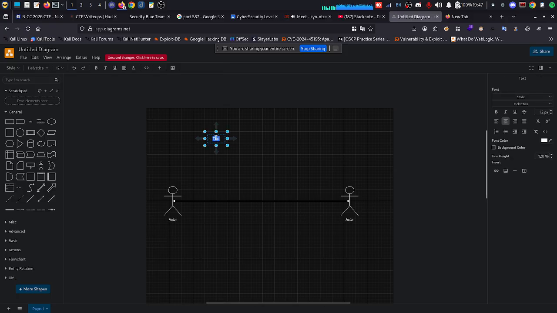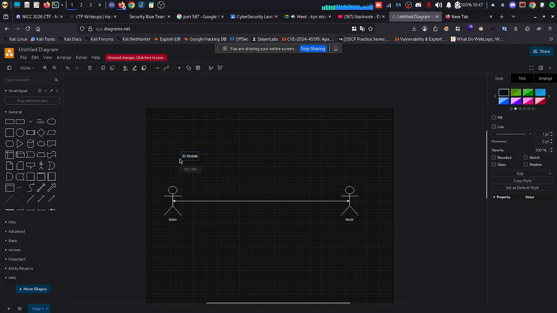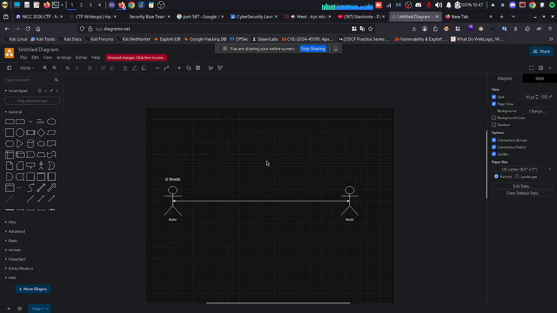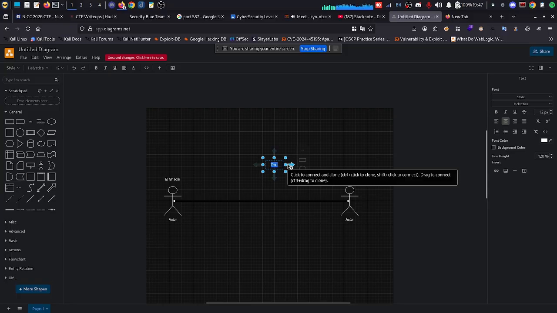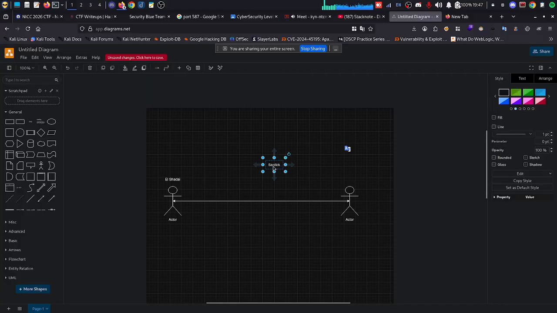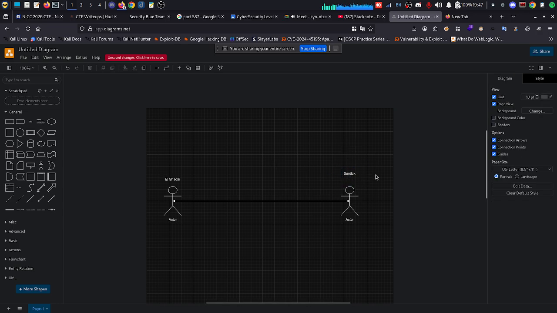Yeah, so I got it. So let's make it El Shaddai, and let's move El Shaddai here. Then let's make Sadiq, and let's move Sadiq here. Yeah, so now we get to see them.